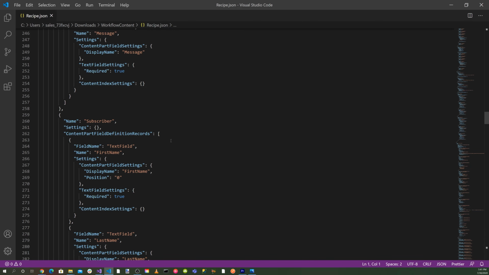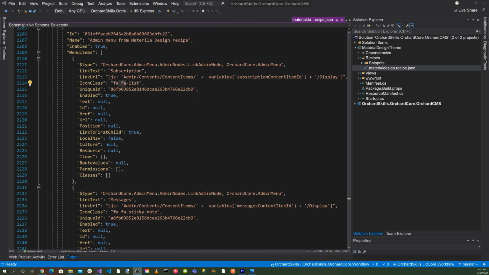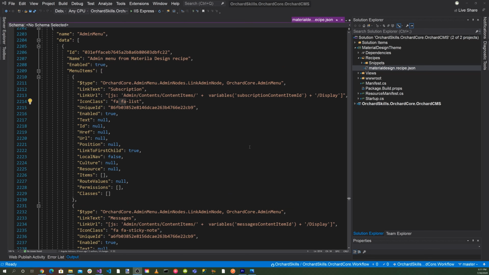There's an existing workflow that's already in the material design theme for Contact Us. We'll merge these 2 recipes to support both workflows with creating content. Now that we got the recipe merged, what I want to point out is that we also need to add some additional admin menus for the subscription and also for the messages here.